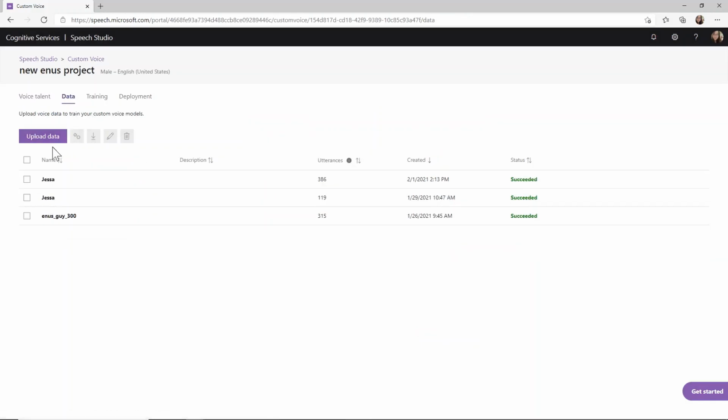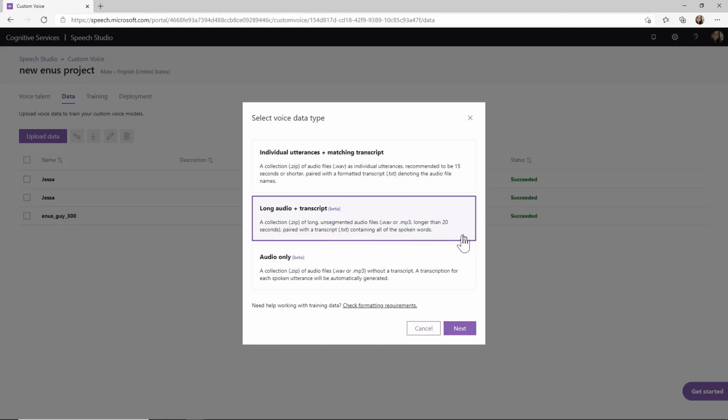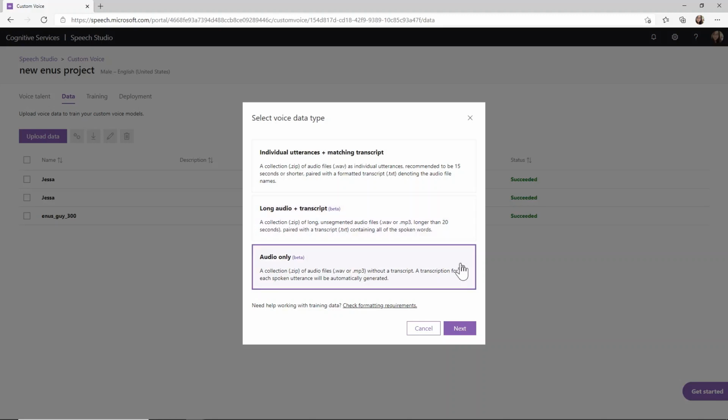A minimum of 300 lines of recordings or utterances are required to be prepared as training data for Custom Neural Voice. We recommend 2,000 utterances if your goal is to create a voice for production use. If you do not have the transcripts of the audio recordings, or if your recordings are not segmented into individual sentences, you can use the long audio and audio only feature to have them automatically processed.